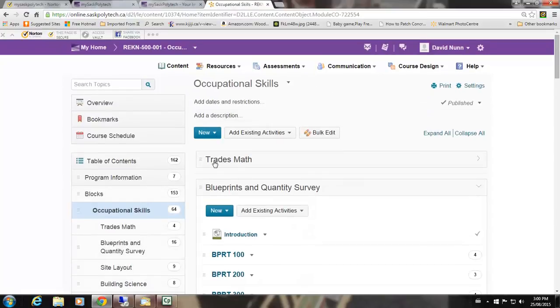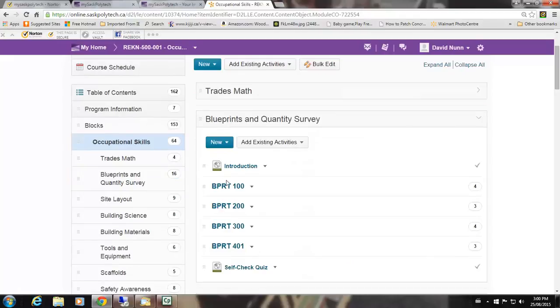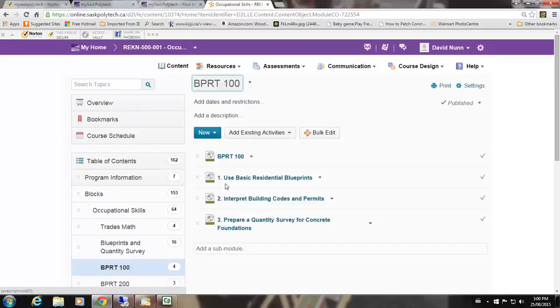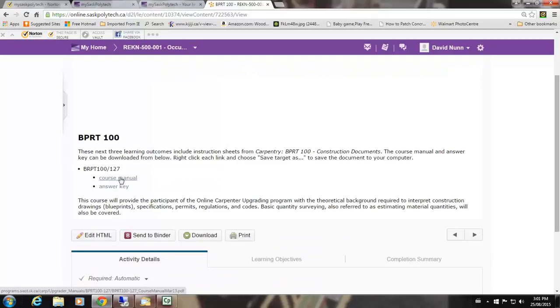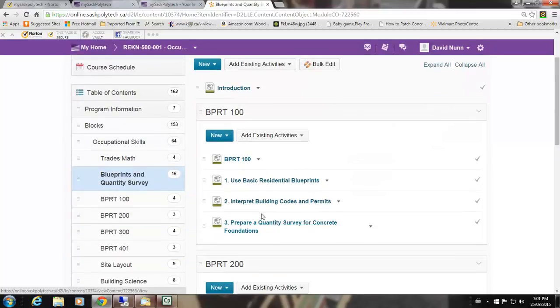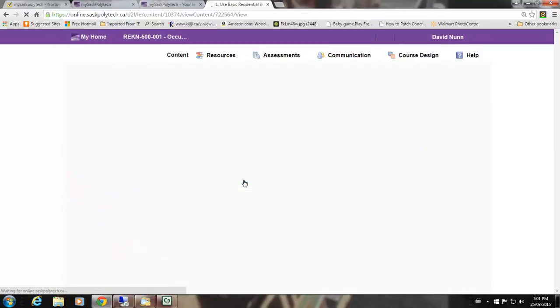So you'd work your way through the trades math, then you would work your way through each of these courses here. These are all the print reading courses. So we'll just open up BPRT 100. And we're going to start, I believe it's here. It is. So right at the very beginning is where you're going to find your course manual and your course manual answer key. Now we're just going to go back. Notice that there's 3 learning outcomes for this one. The first learning outcome is use basic residential prints.